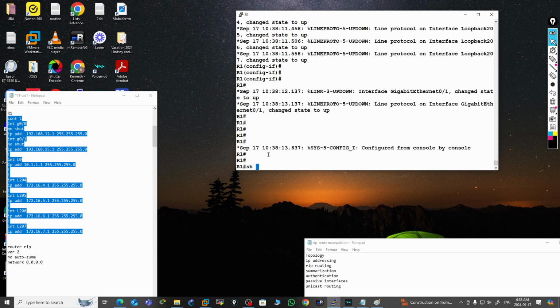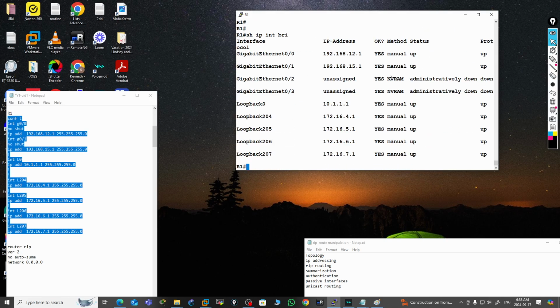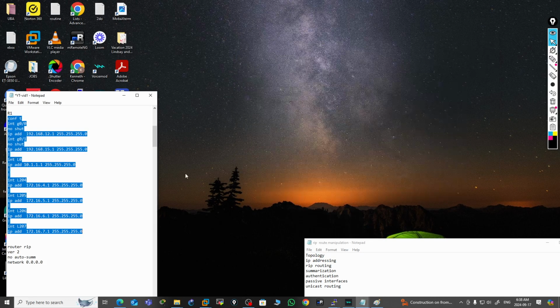Now, if I do show ip interface brief, you can see our interfaces are configured, and our loopback interface is configured. This is actually going to be the right router ID. I'm going to be using it for the router ID in future videos. So this is how our loopback interfaces are configured for router 1.